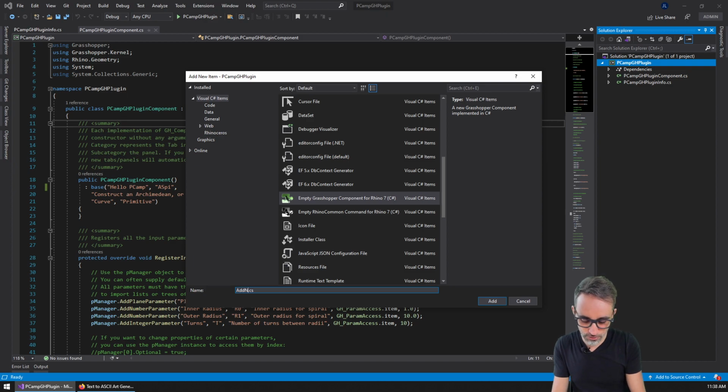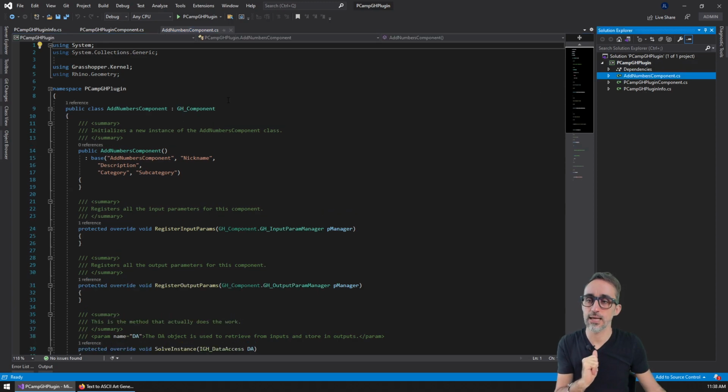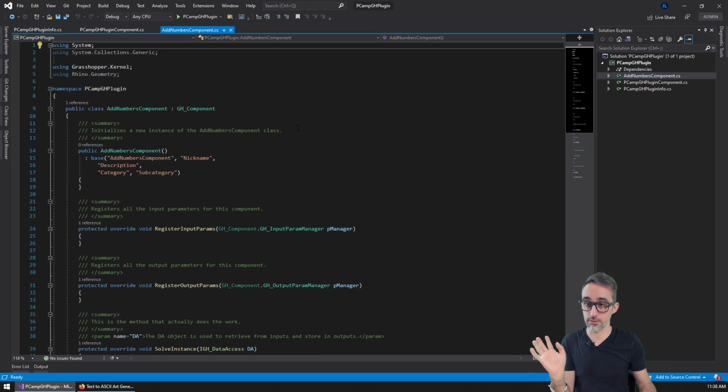So I'm going to call this add numbers component. When I write Grasshopper plugins, I like adding component to whatever is a component. So I'm going to create this file called add numbers component. You can see that this new file shows up on my project, and it already has a bunch of code here that does absolutely nothing.